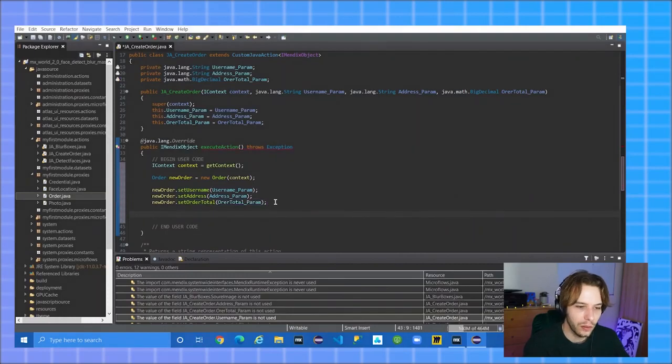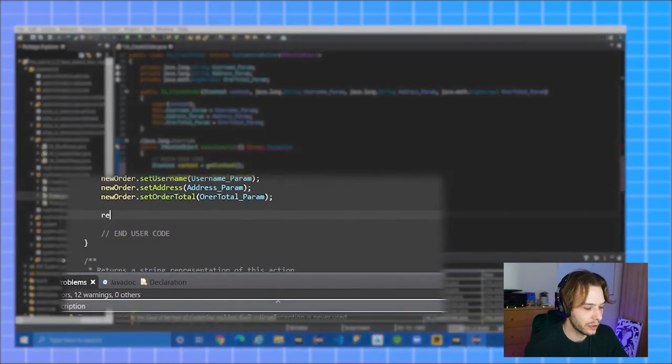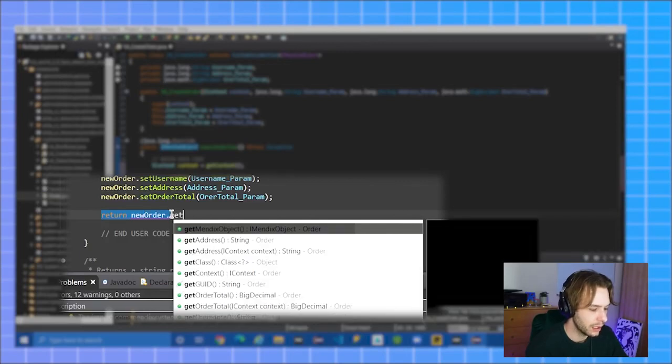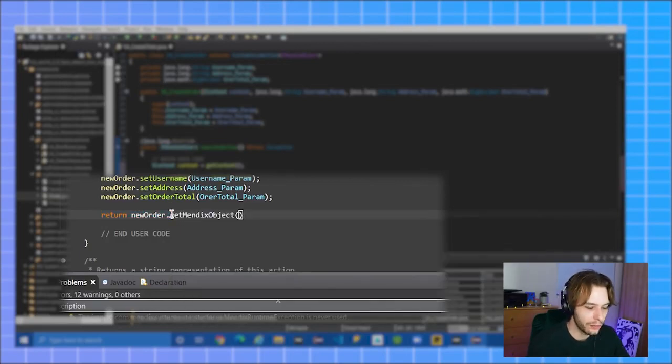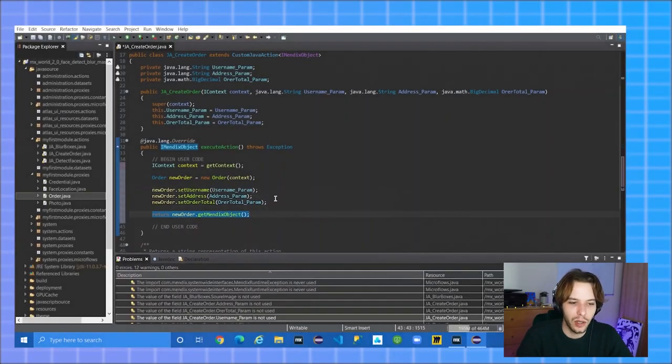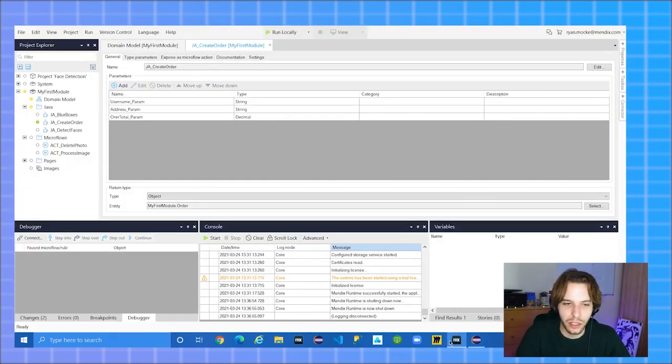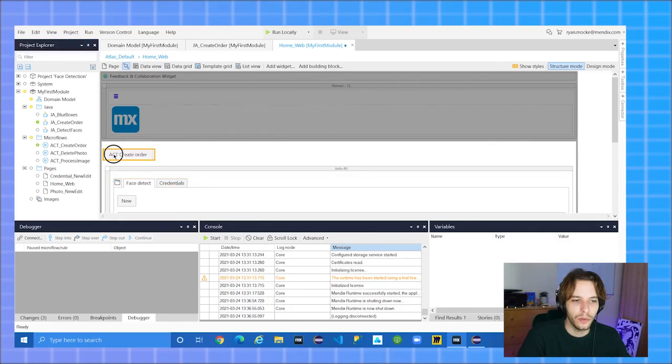Finally, all we need to do is to return our order entity, and we can do that by calling return and then using newOrder.getMendixObject. And this is going to convert our object from a regular Java object into our Mendix object. Remember to save your work, and now we can call this Java action wherever we want. So I'm just going to add it to a microflow quickly.